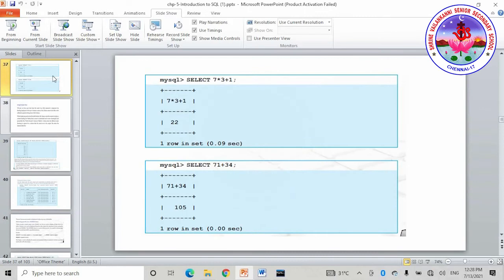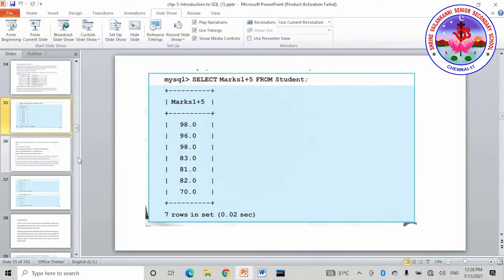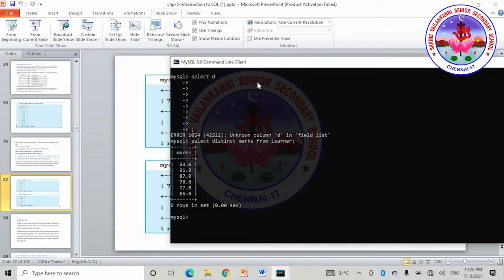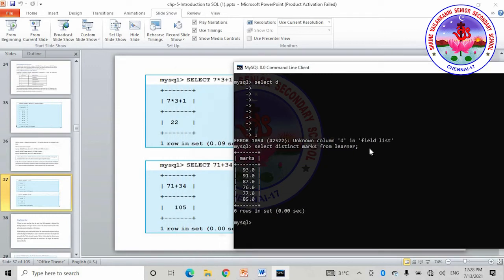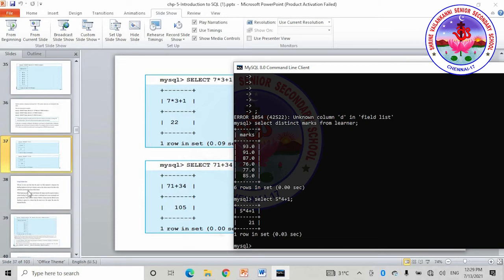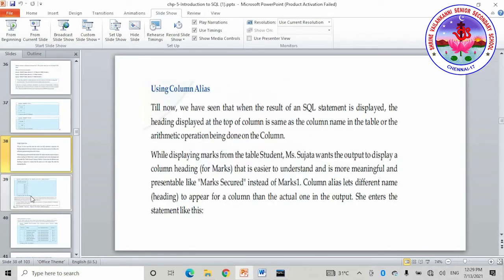Followed by that, the column alias. Or before that, the arithmetic operators which you want to use here in MySQL. Just go with select. If I give 5 into 4 plus 1, terminate with a semicolon, and it will display the result like this. So this is how we will be working with arithmetic operators in SQL.